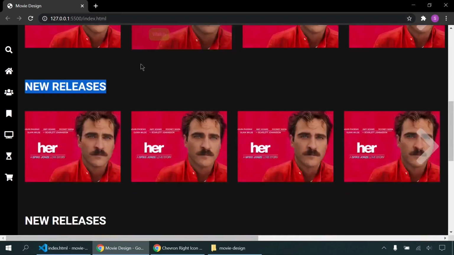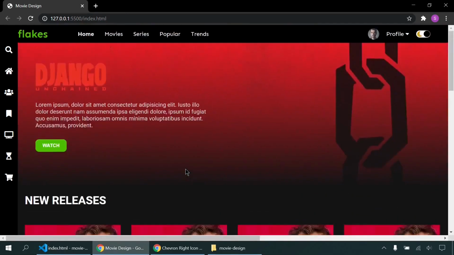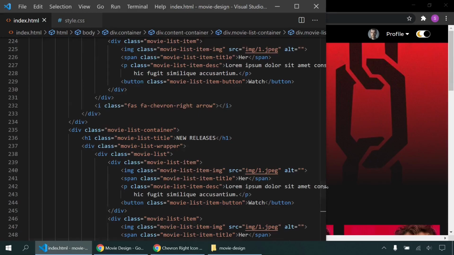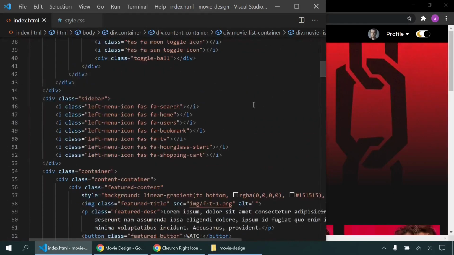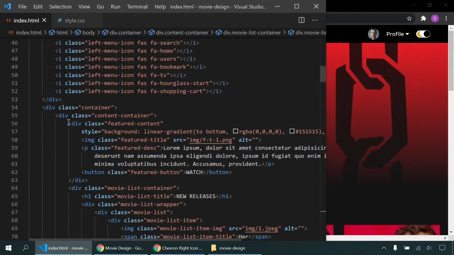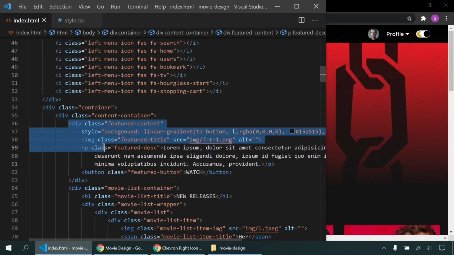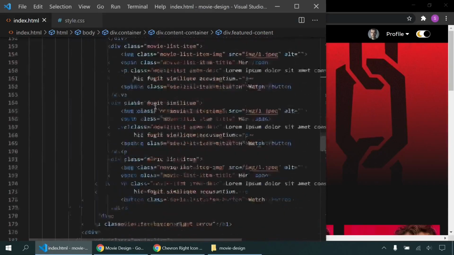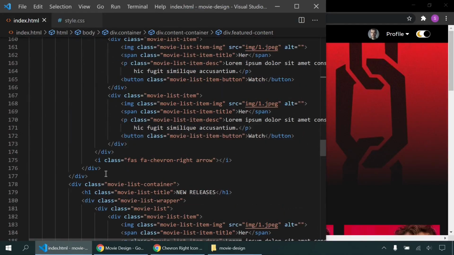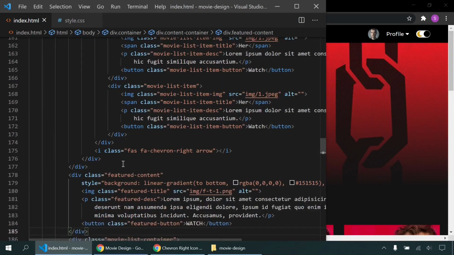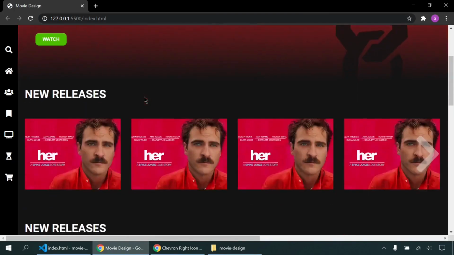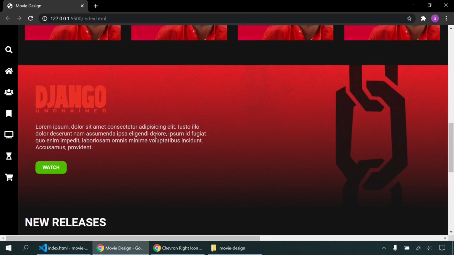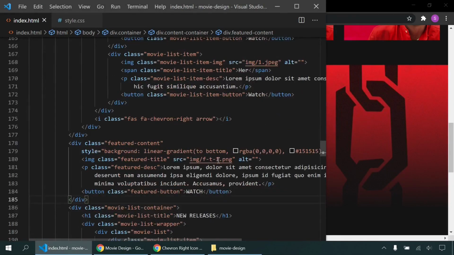So after the list, I can add something like this. So I'm gonna come here. Where was our featured container? Here. I will copy this, and after the list, here I will paste. Here and okay. So I'm gonna change this.